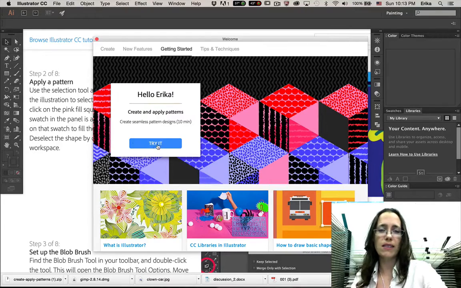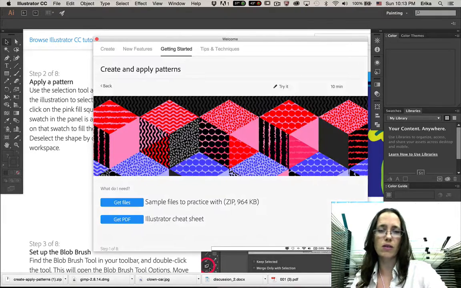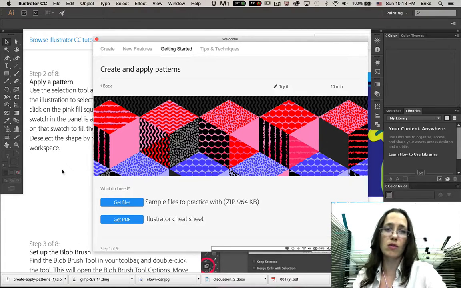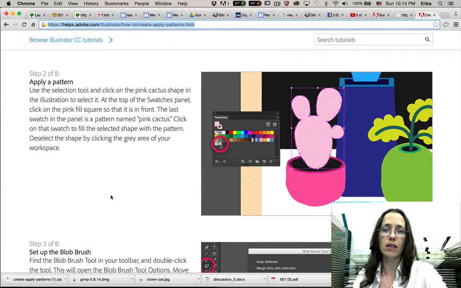So I went ahead and said try it, and you'll see when you do that you can download some resources. So make sure you get these, or you can get them from the modules. Actually, the cheat sheet is kind of fun because it's a bunch of shortcuts for Illustrator. Okay, so what you're going to do, I also provided you with the web page for this, which you could get just by Googling. So you can see it's up here. So that will be your directions for this one.